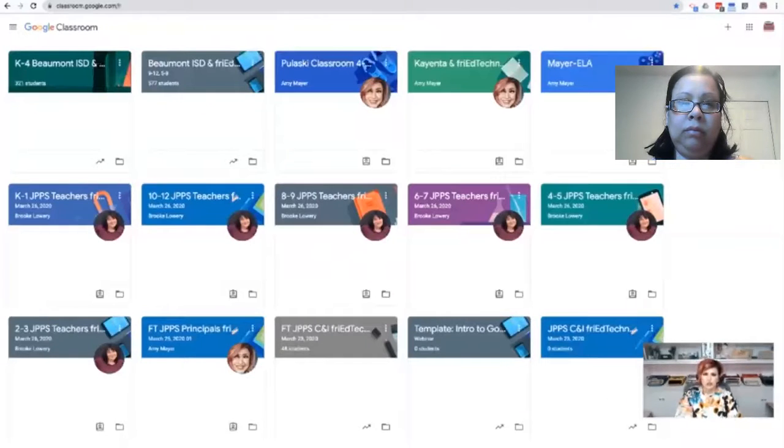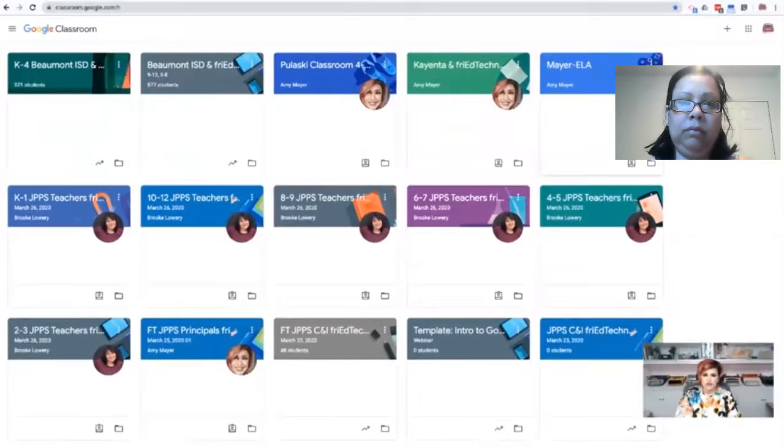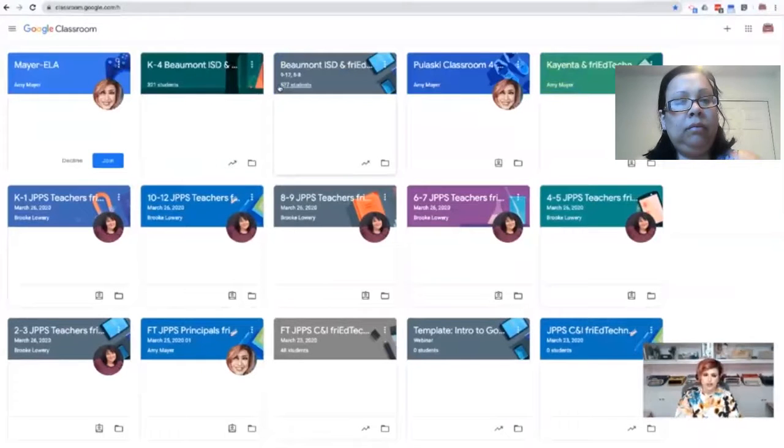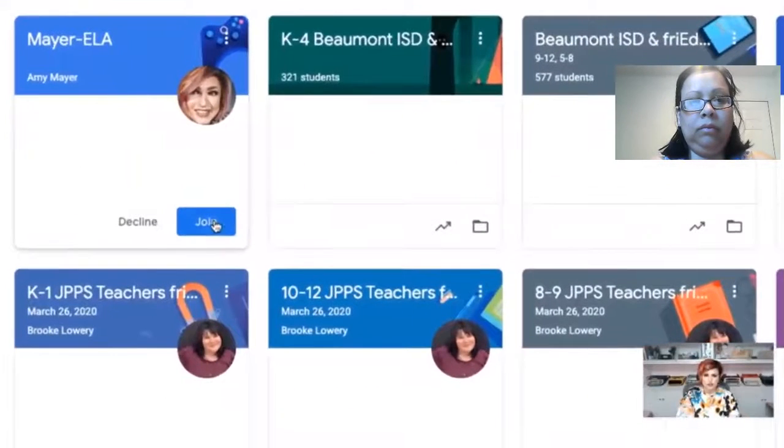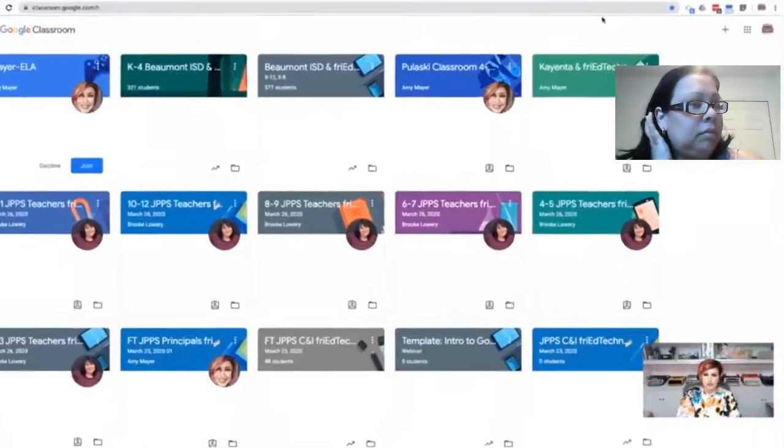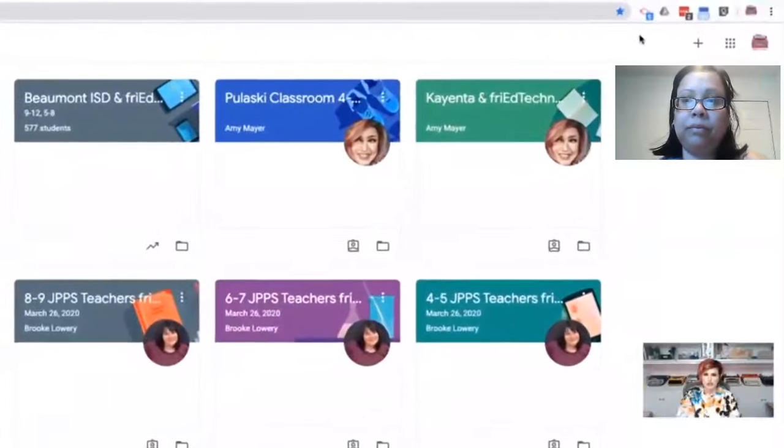All right, now that we're looking at Google Classroom, we want to join a classroom. If your teacher has already invited you with your email address, and you will have a Google email address even if your school or school district does not use Gmail, then you'll see a tile like this one where I see decline and join. Another thing your teacher may ask you to do is join with a code.